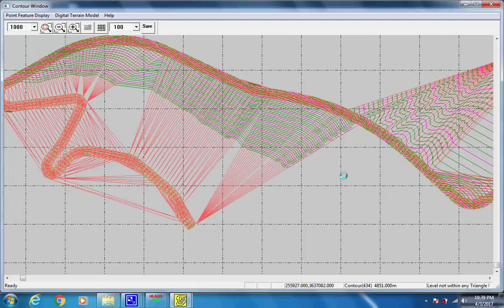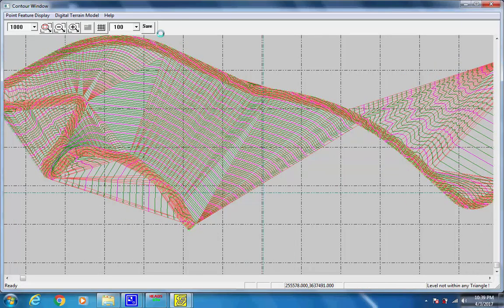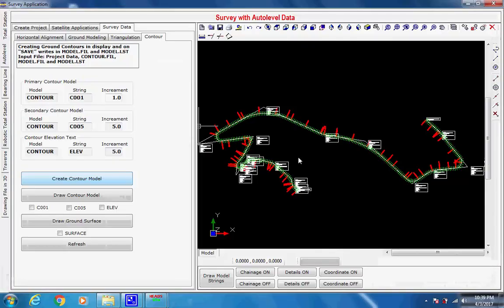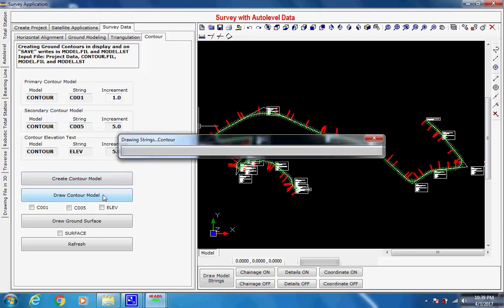Click on button Save, located at the top bar. Next, select yellow color icon for contour from bottom bar of the screen as shown and click on button Quit to close the contour window. Next, we are back to the workspace once again. Click on button Draw Contour Model, to draw the contour model and the contours are displayed.